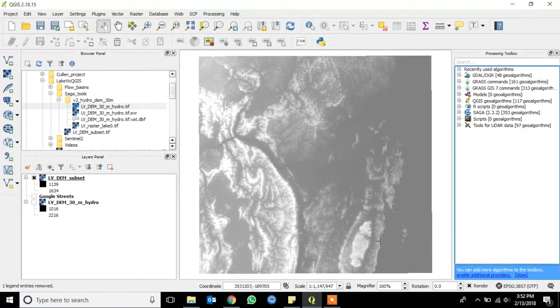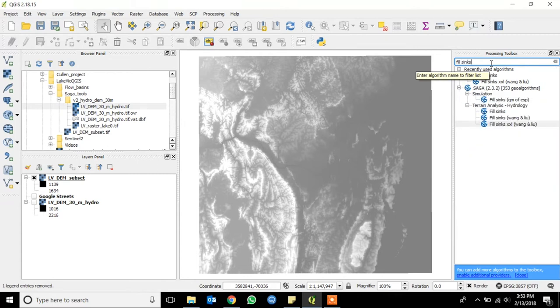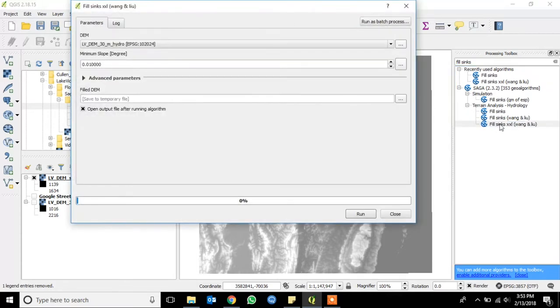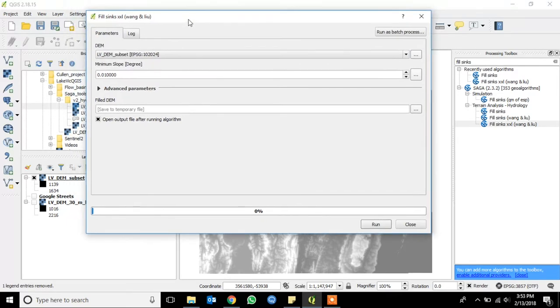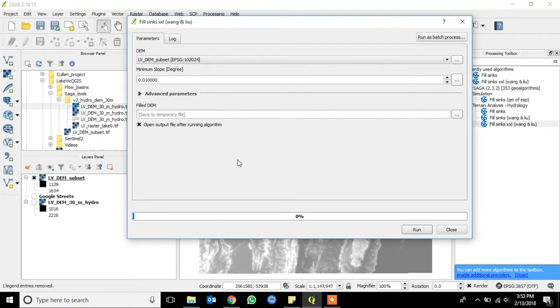Before we get to the drainage basins and the channel network tool, we have to fill in the sinks in our satellite image. What that basically means is we're going to eliminate the artifacts and the errors from the original satellite data. So there are sort of depressions that aren't actually there on the land in real life. To do that, we'll search for fill sinks, and you'll see a few SAGA tools show up. So we're going to run the fill sinks XXL, Wang and Liu. Make sure you choose your subset layer to be the input, not the full digital elevation model. If your computer is like mine, it won't be able to run it.